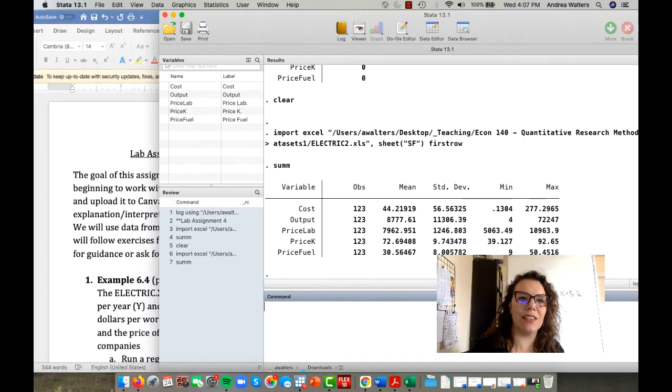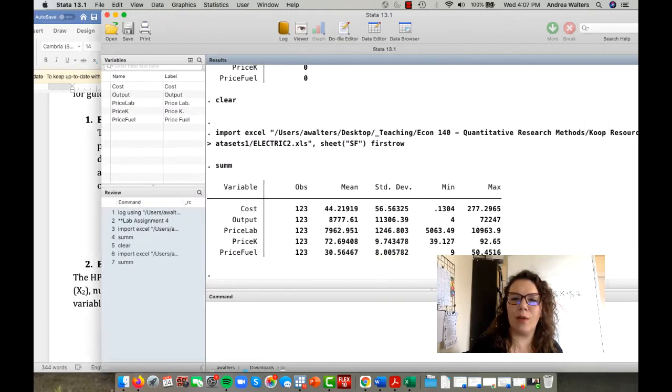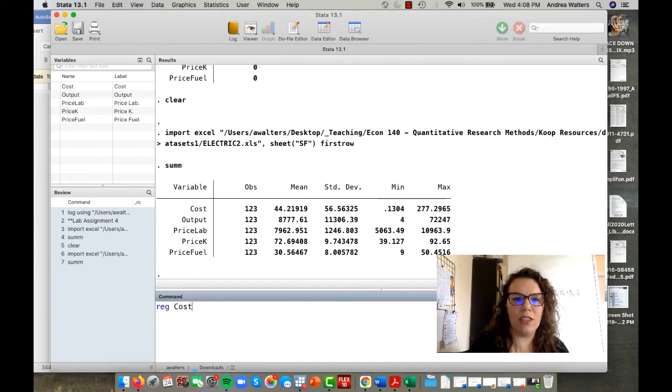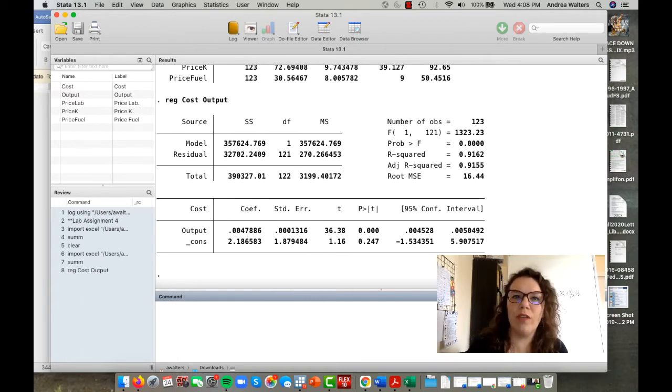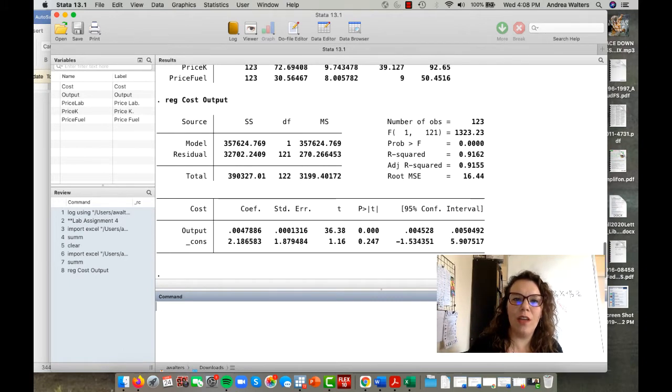So the first thing the assignment asks us to do is to run a regression of y on x1, which is that kilowatt hours of output. So I'm going to run a regression of cost on output, how much the firm produces, and we get a pretty great regression result here, right? So our coefficient is pretty low, but remember, this is thousands of kilowatt hours, and the marginal effect of an additional 1,000 kilowatt hours on hundreds of thousands of dollars of cost. What we can see here is that even though the coefficient is low, this is still a pretty big number because it's an increase of 0.004 hundreds of thousands of dollars.